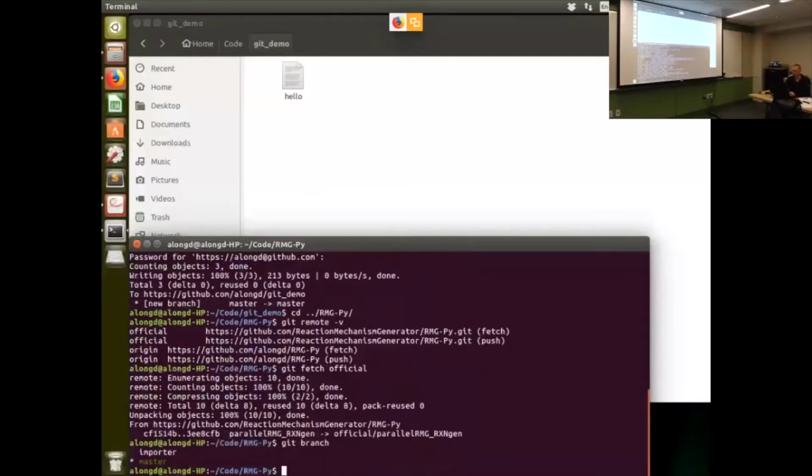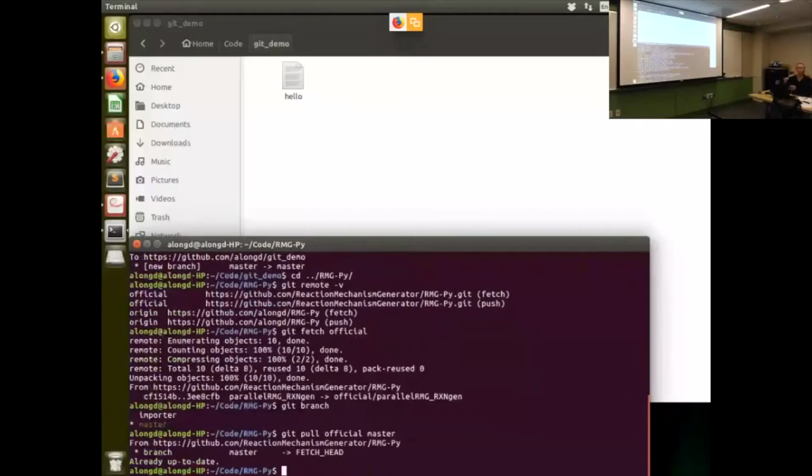Yes, I'm on master, so git pull, I'm pulling from official master. If there was anything new, you would have seen a report of the commit being added. So that's the only thing I want to show that we didn't discuss in our Git session.